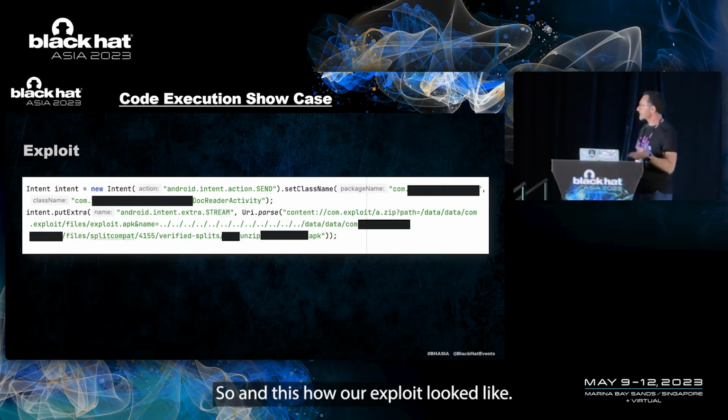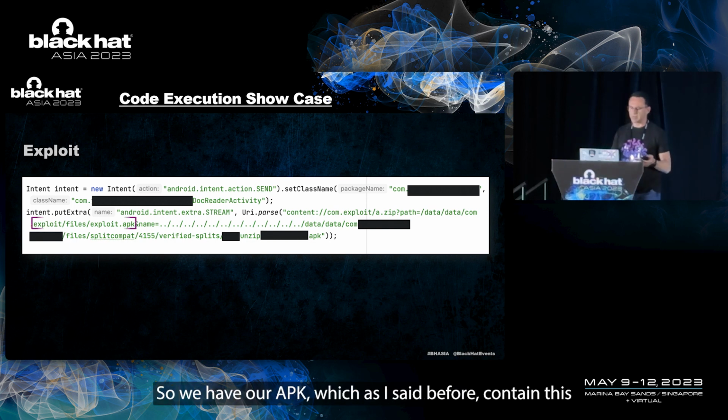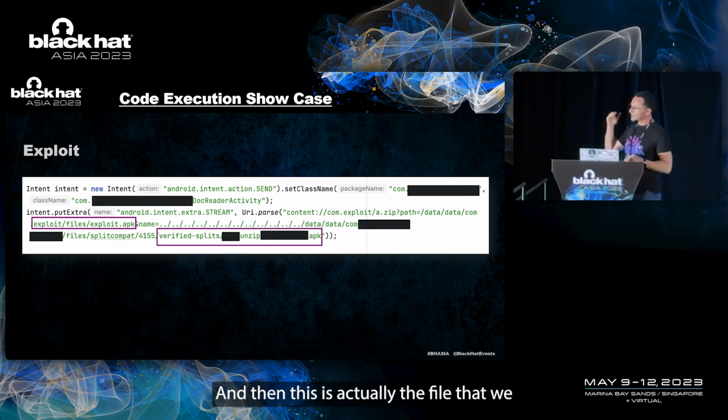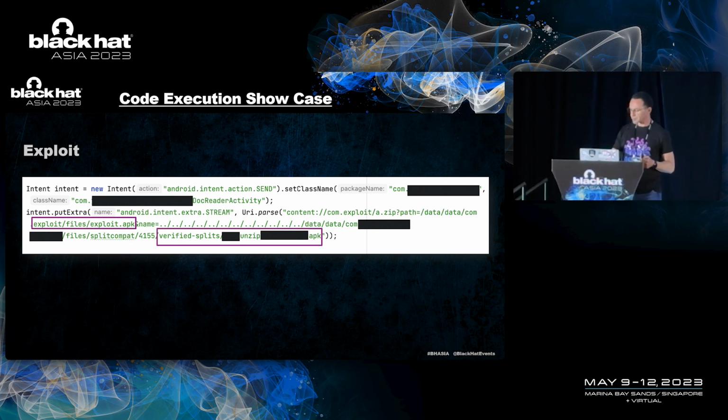All right, and this is how our exploit looked. We have our APK, which, as I said before, contained this malicious library of ours. And then this is actually the file, and how we saved it, not overrode it.